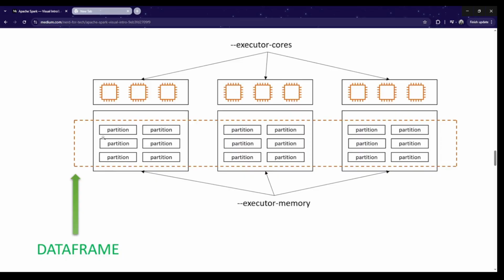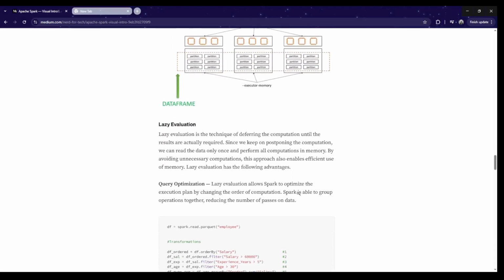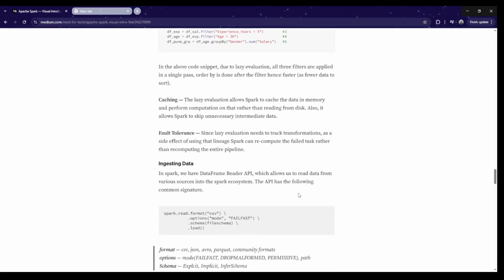And then this is the memory view. So if you see the bottom, this is the executor memory, these are executor cores. Memory stores the partitions, and processing on those partitions is done by executor cores, right? So this is how a data frame is represented in Spark. This is very interesting to know.